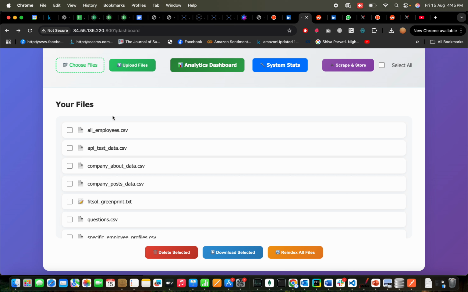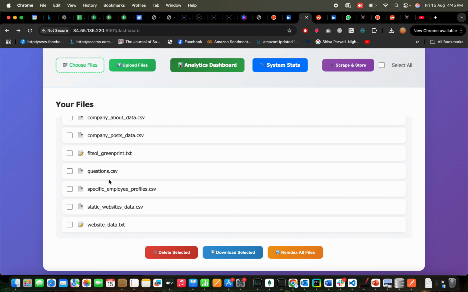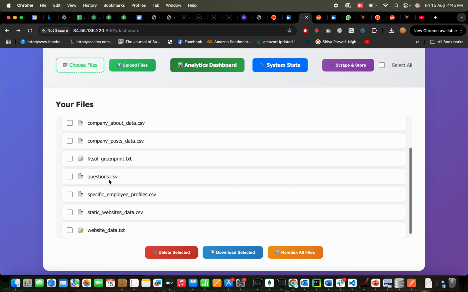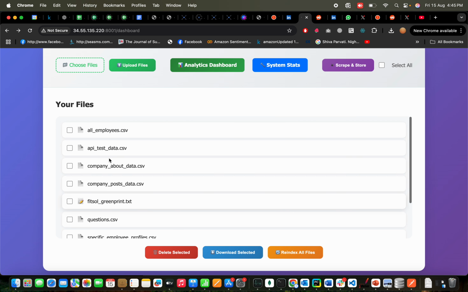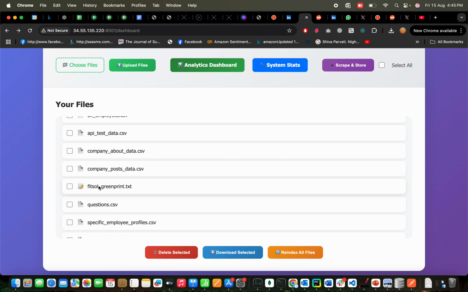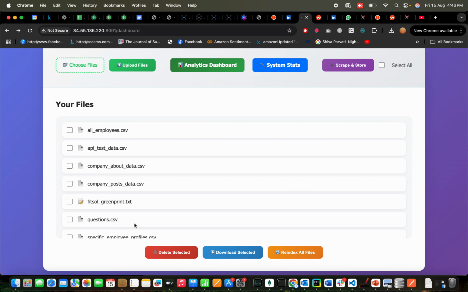Let's say we just updated the Fitsol context; in that case we just have to update this file which contains all the information about Fitsol, and then we just have to reindex the whole vector DB, right? So that's how the admin can manage the context that they want to be used by the chatbot to perform the query and answer the queries.